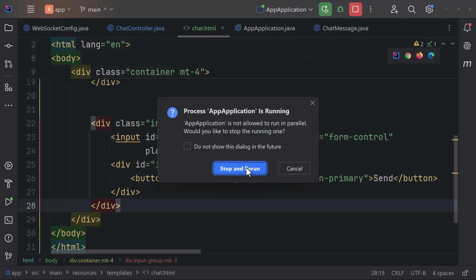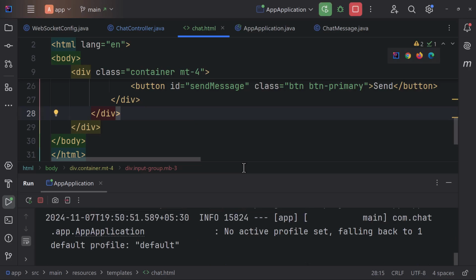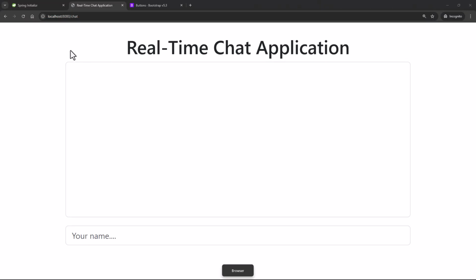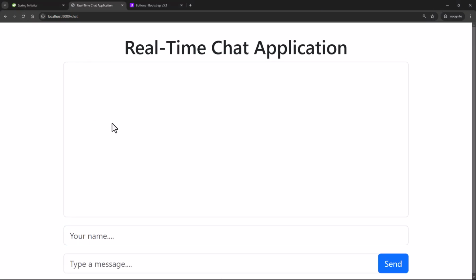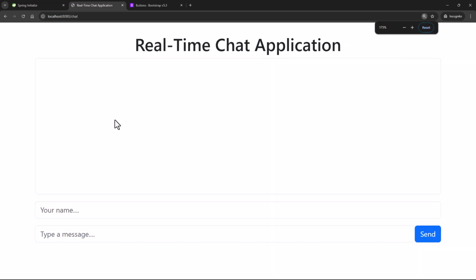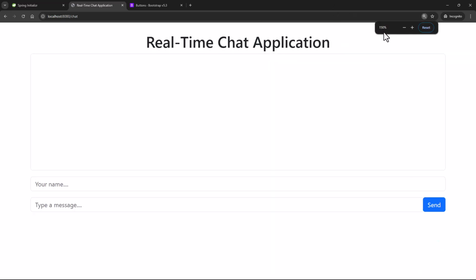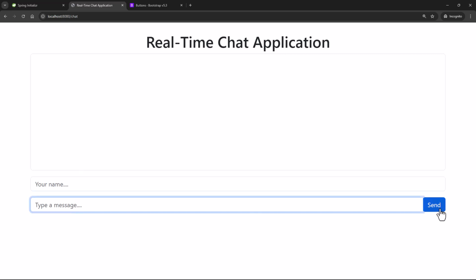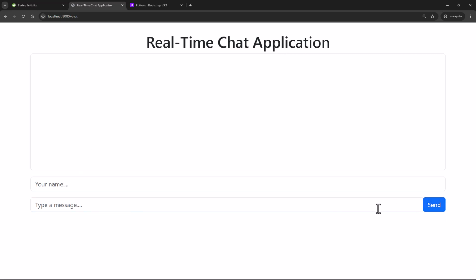Let me run this and let us see if we are able to see the output. Let me refresh. I'm too zoomed in, so I'll zoom out to 150%. So you can see the real-time chat application, your name, your message, and you have this send button over here, which does not work right now.